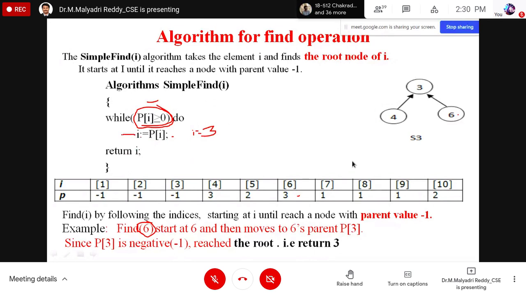Next in the loop, 3 greater than or equal to 0. What is the parent of I? Parent of 3 is minus 1. Minus 1 fails the greater than or equal condition. So 3 itself is the root. So finally it returns 3. Parent of 3 is nothing but minus 1. That is nothing but 3 itself is the root.